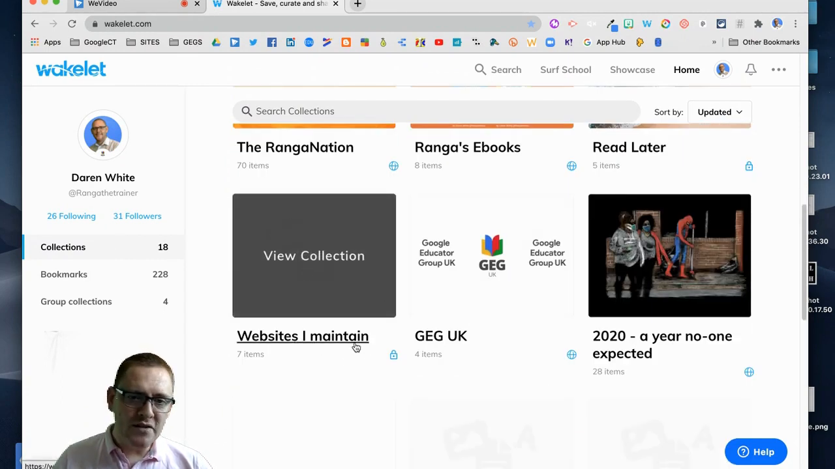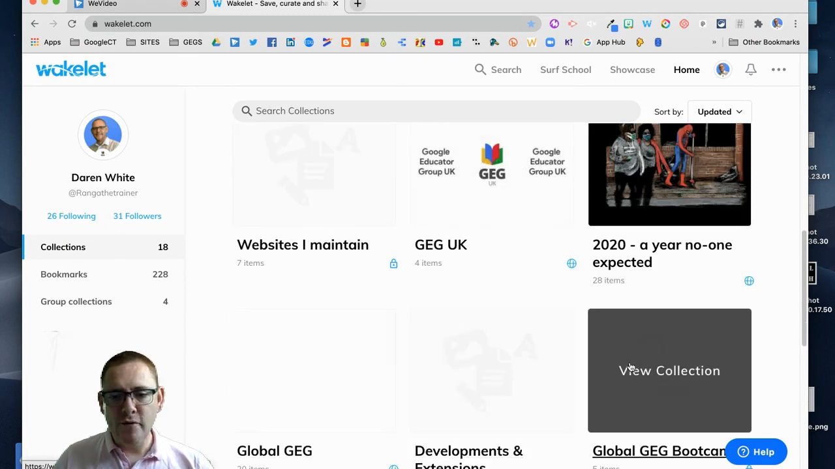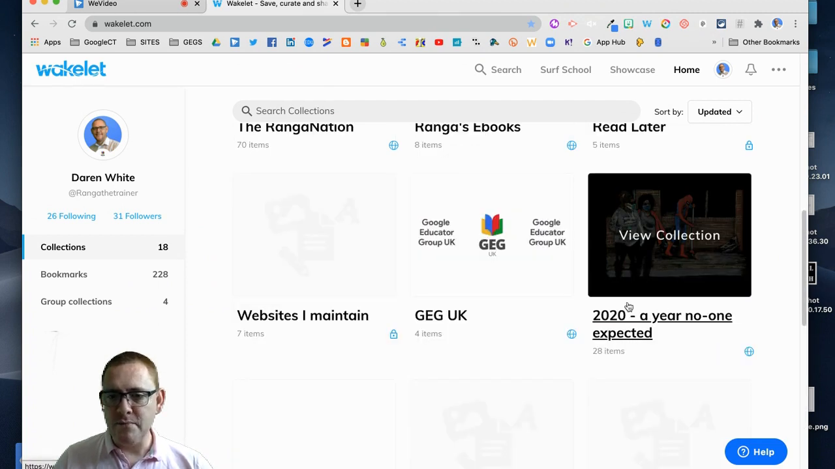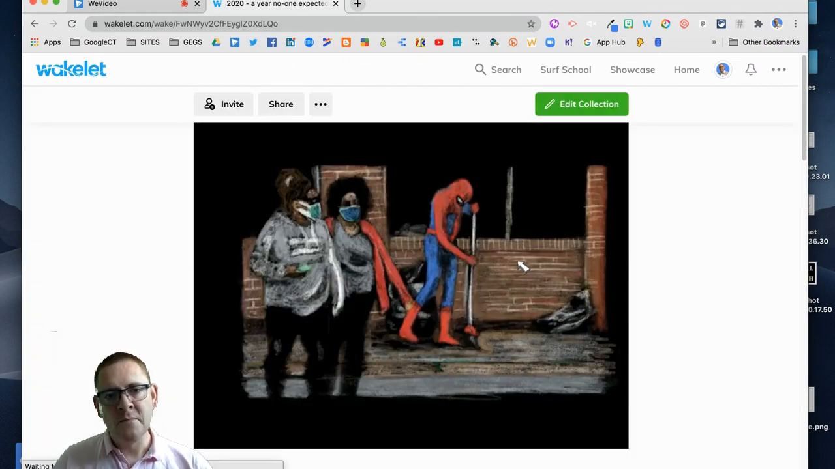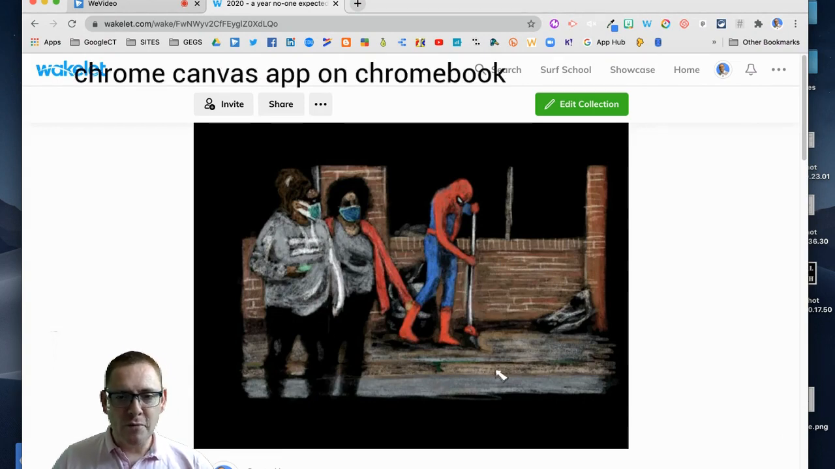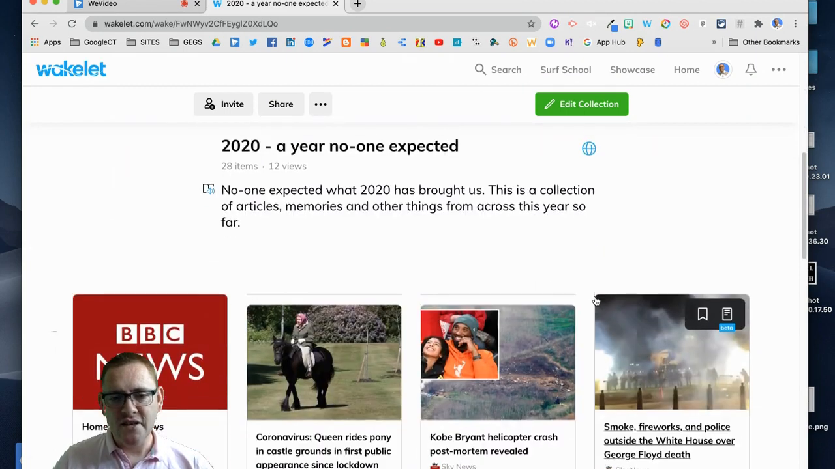So quick bookmarks for all of the different websites I maintain, links to GEG UK and Global GEG, boot camps and events that are going on, various other bits and pieces, and also a blog that I'm putting together about 2020. And I'm just going to show you this one really quickly because it's a collection of, this was a piece of art that I did using my Chromebook based on a photo from the United States that was online. So that was using Google Canvas just as a header.